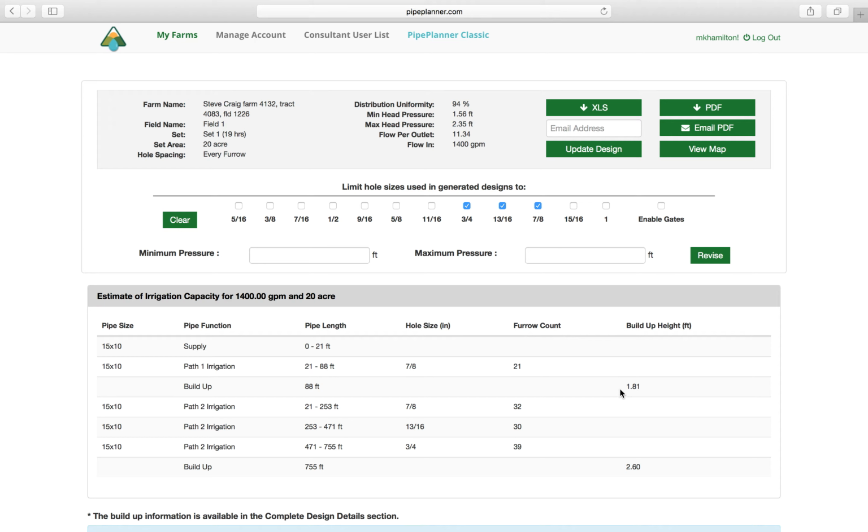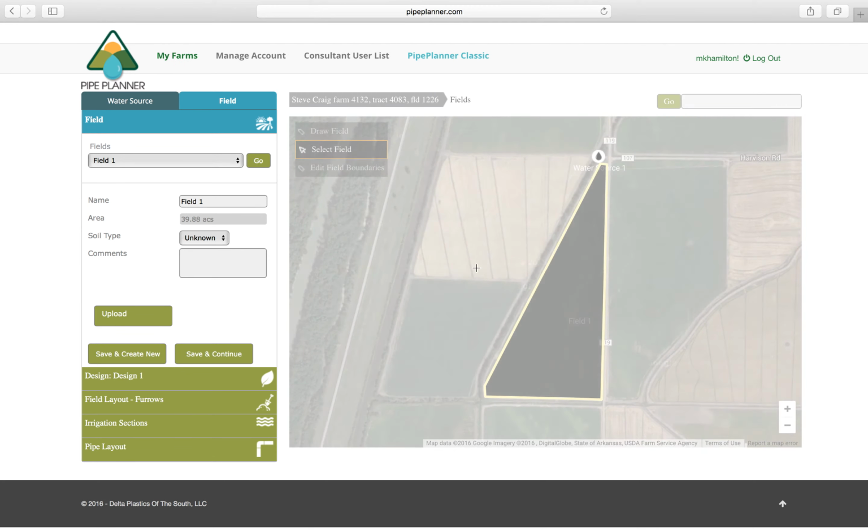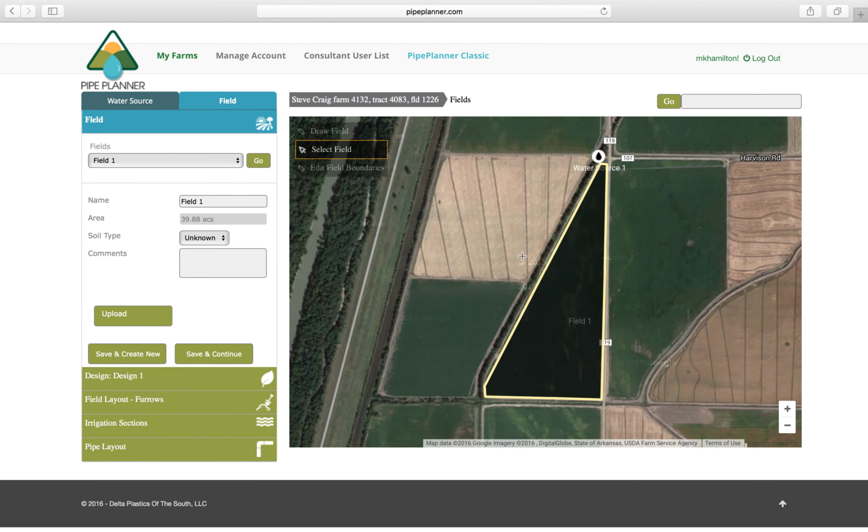Put a 1.8 build up down the short side, path 1, which it changed path 1 and path 2 there. I just noticed that. Path 1 is the short side now, and path 2 is the long side. But anyway, showing you the 2.6 build up here at the end. And we're still at 94%, so that's a very good design. So now we're going to update design to do the other side.